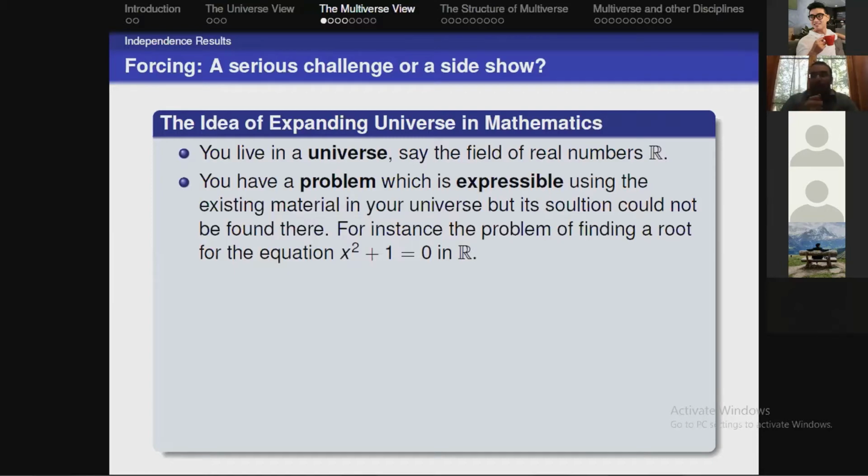For instance, the problem of finding a root for the equation x² + 1 = 0 in R. The equation itself is completely meaningful. So somebody who knows only real numbers and algebraic equations can completely understand what x² + 1 = 0 is, but he cannot find a solution for it in R.